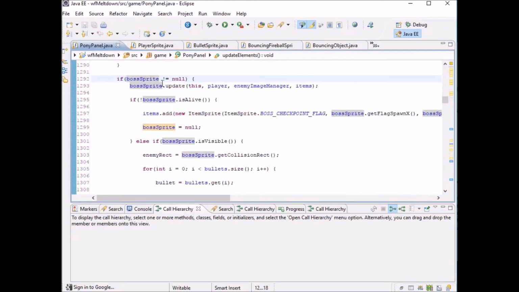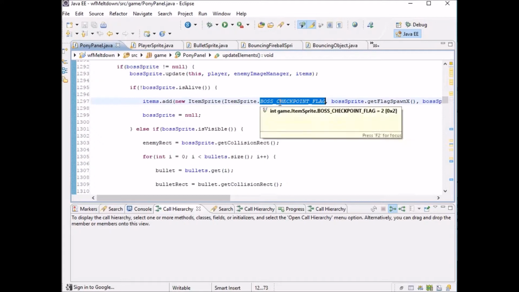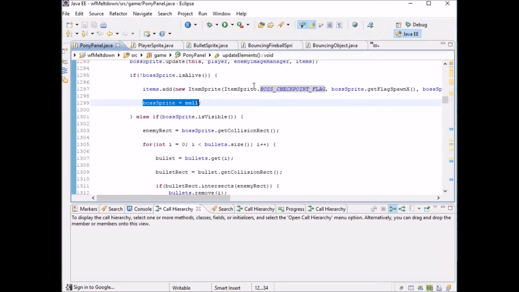First, we straight up call the update method on the boss sprite, and if the boss sprite is alive, then oh wait, I see. If we've just killed the boss sprite, then we create a checkpoint flag. It's a boss checkpoint flag, which behaves a little bit differently from a regular one in that getting this one essentially tells the game under the hood, hey, as soon as you respawn here, do not cause the boss to spawn. And then we set boss sprite to null, which is the equivalent of removing it from a list, except we don't have a list of boss sprites. There's only one allowed per room.